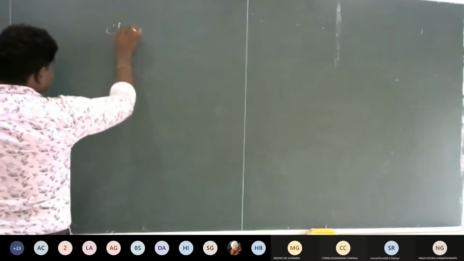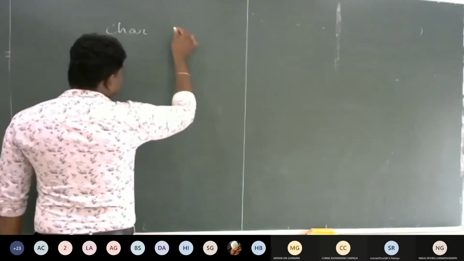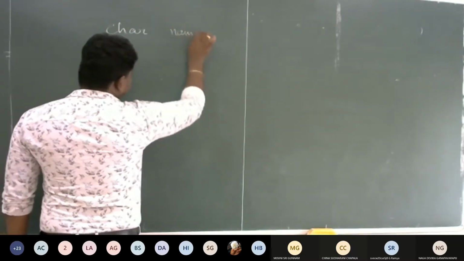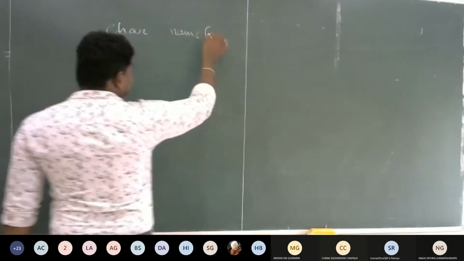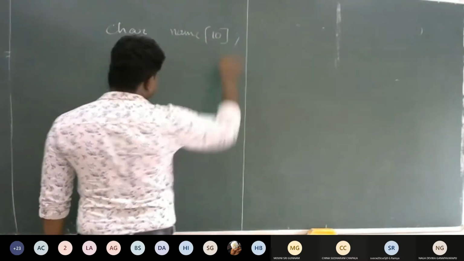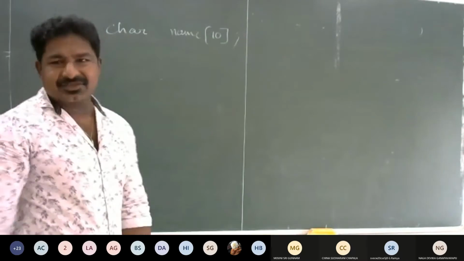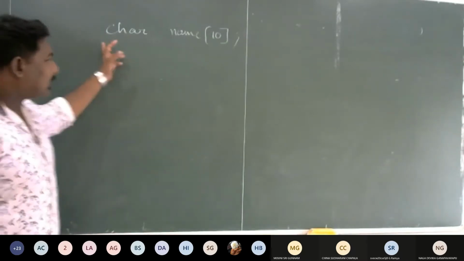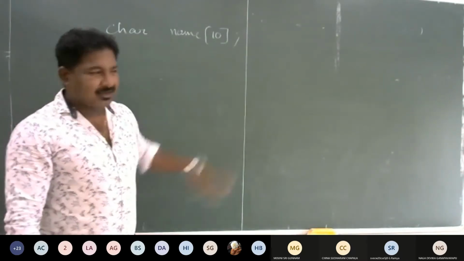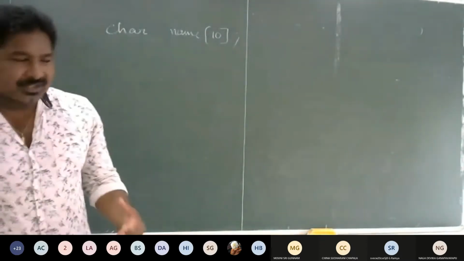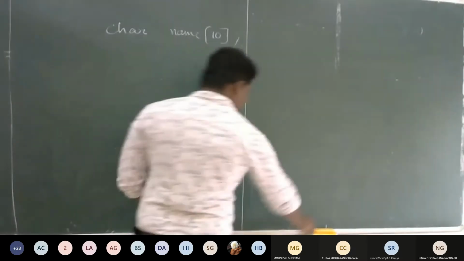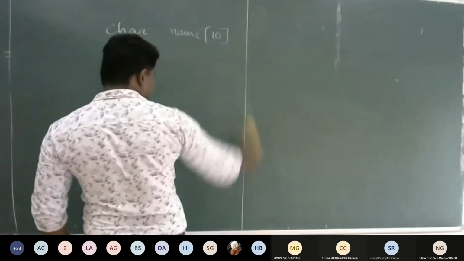So char, then some name of the string like name, and I declare the size as 10 or something. This is how you can declare a string. A string is nothing but a character array. If I want to initialize it, just like how I initialize values using a set of values, you can do it in that way.